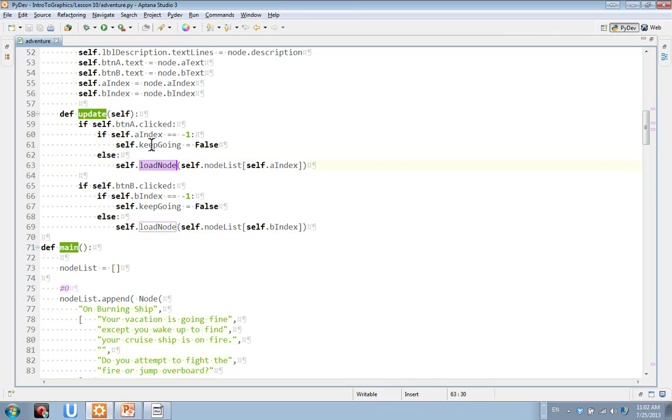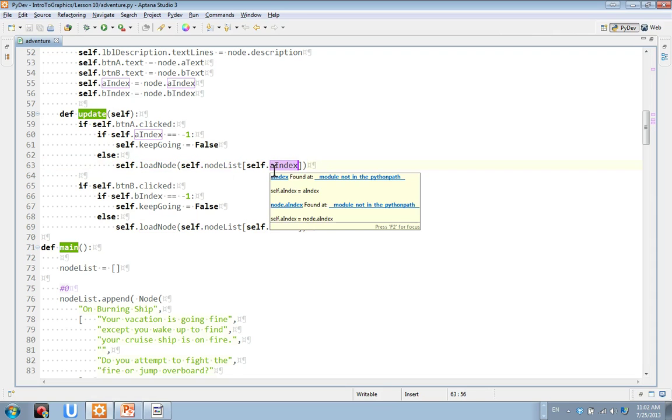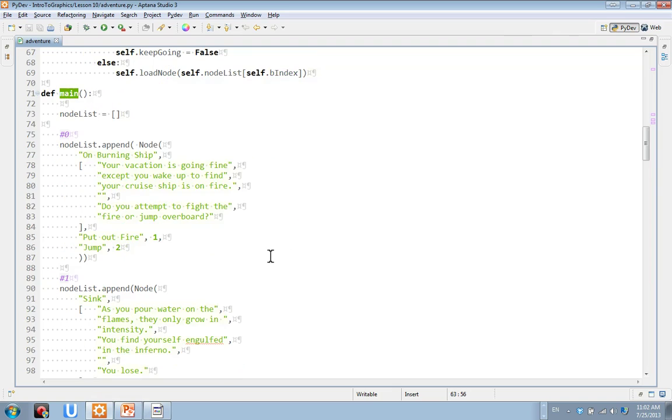Else, self.loadNode, here we go, this load node. We're going to load in something called a node list with an A index that's going to be passed into that node list. So the index of the node list is whatever node you're at right now. And the same thing goes with button B. It's exactly the same. All it gives you is two options, option A or option B, whichever option you choose. Okay, let's take a look at the main function.